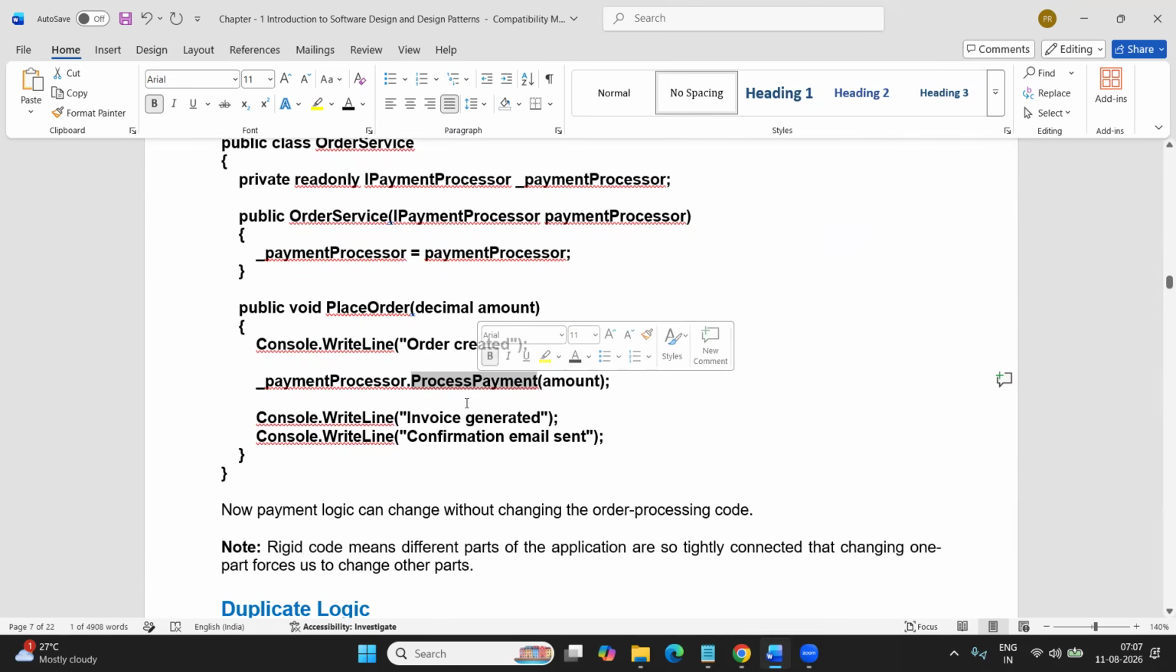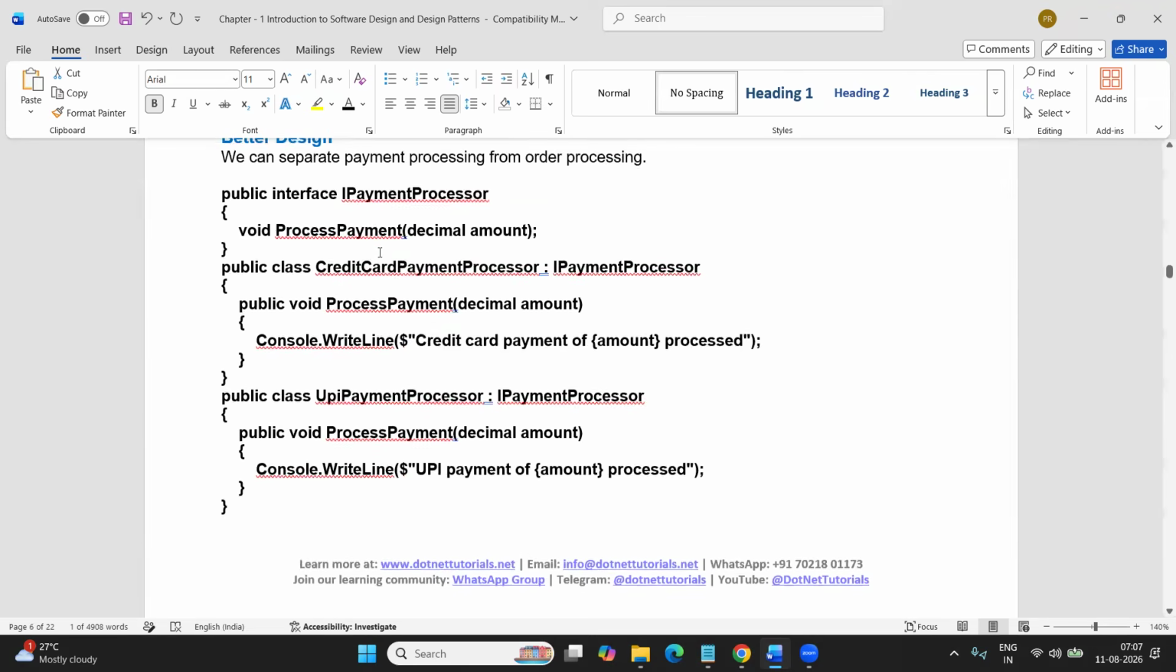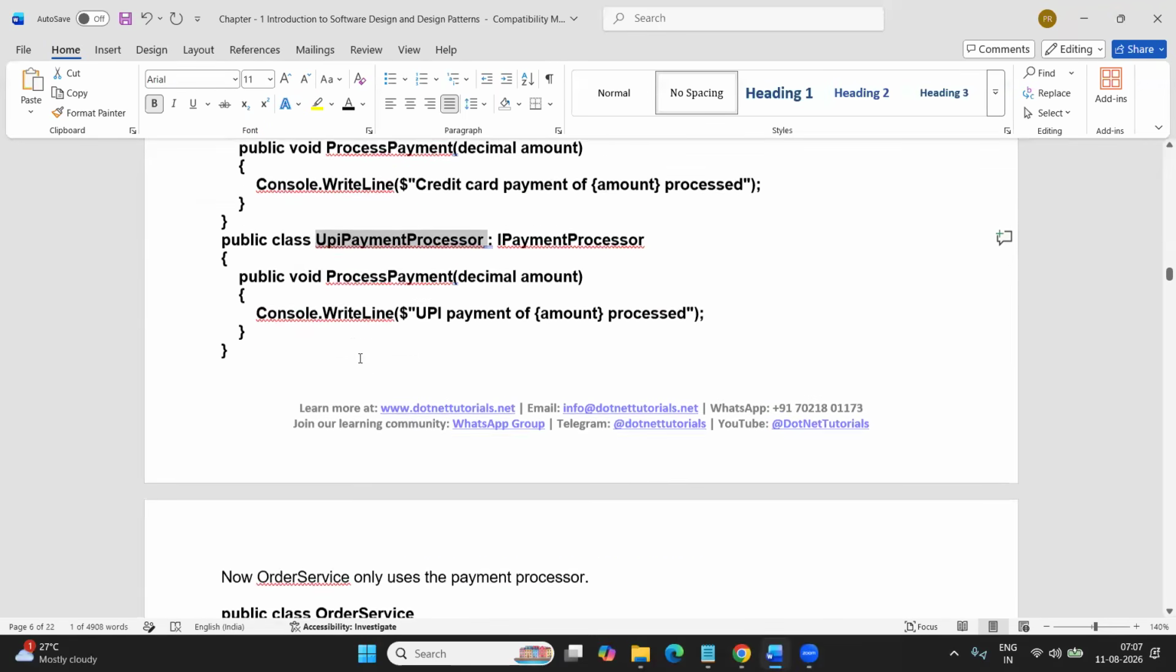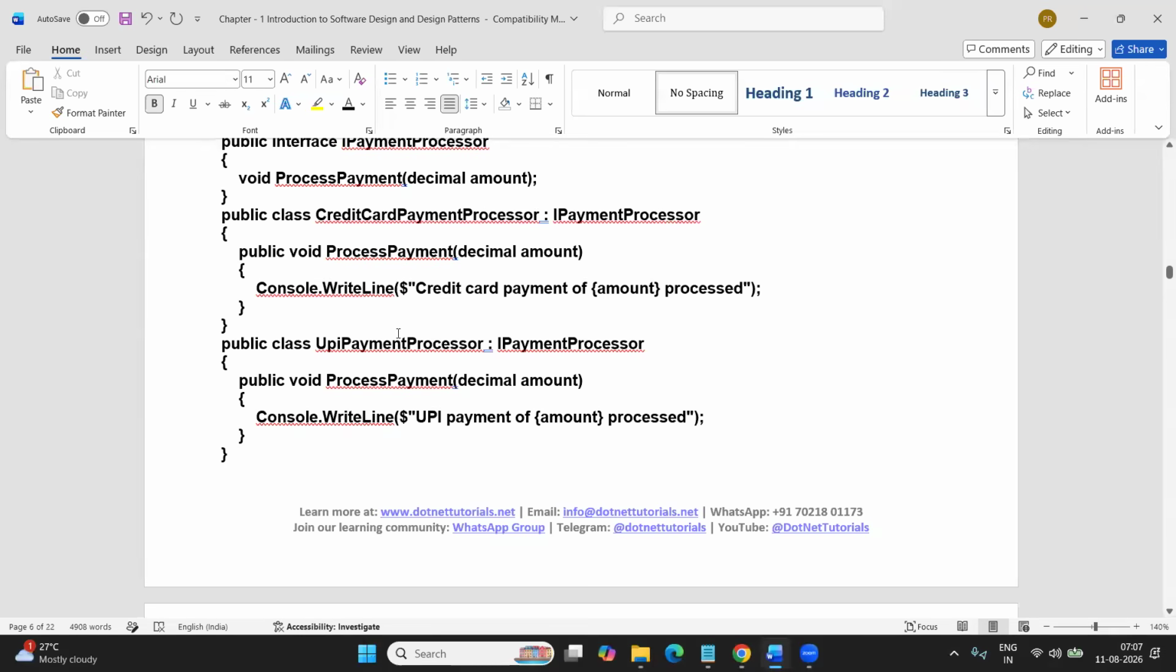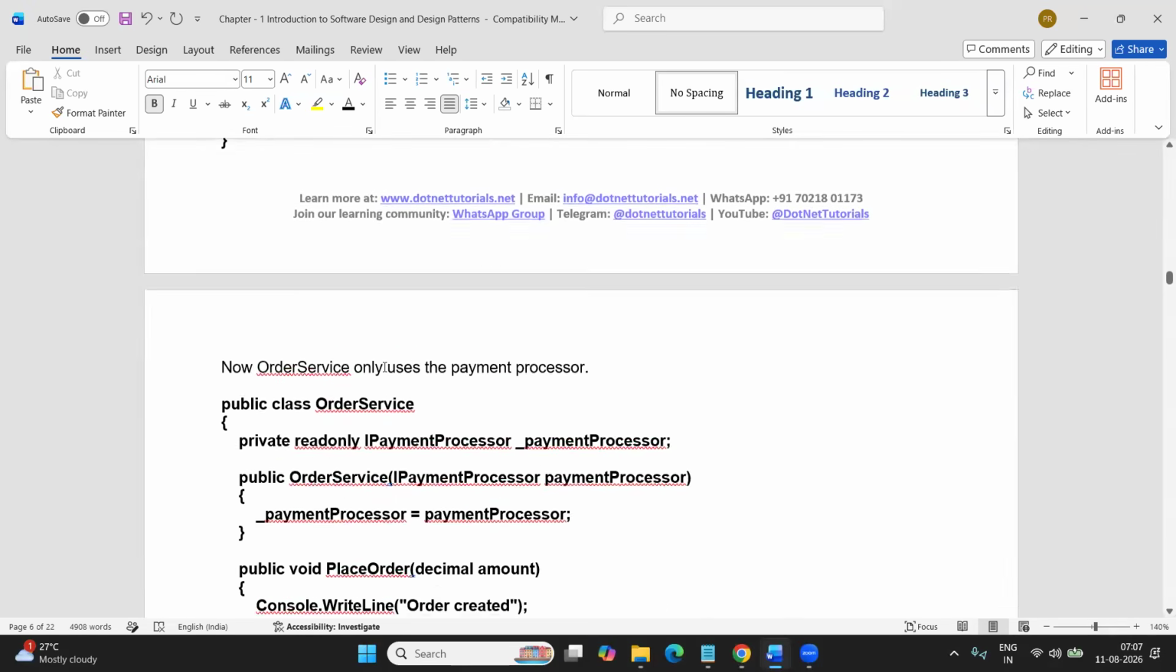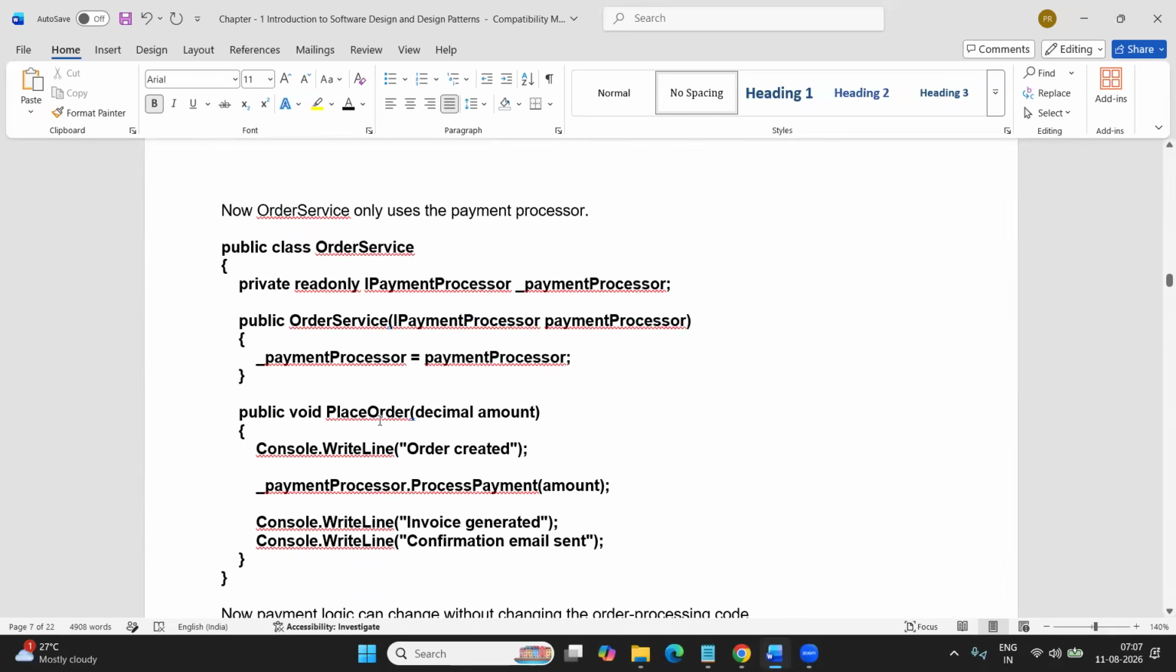That means with this approach, what will happen? The payment logic is separate, the order processing logic is separate, and each payment processor is different. Wherever you want to change, you can. For example, I want to change the credit card; directly go to the credit card payment processor and do your changes. Now I want to change UPI payment; go directly here and do the changes. While I'm doing changes in payment-related activities, my order service is not going to be affected.